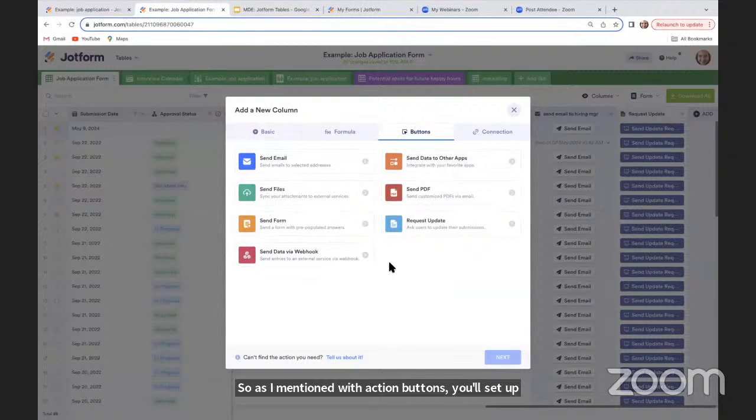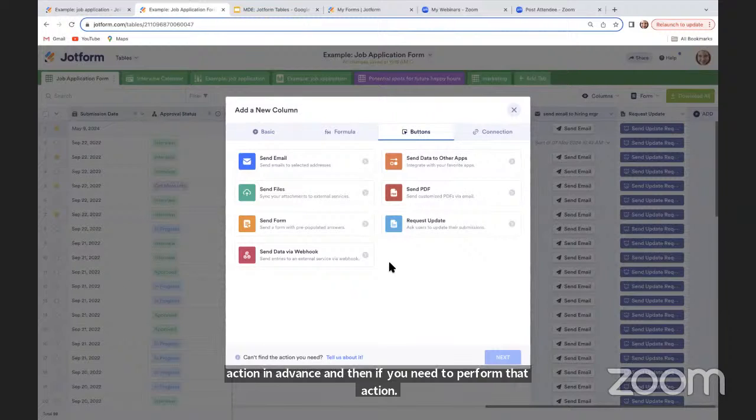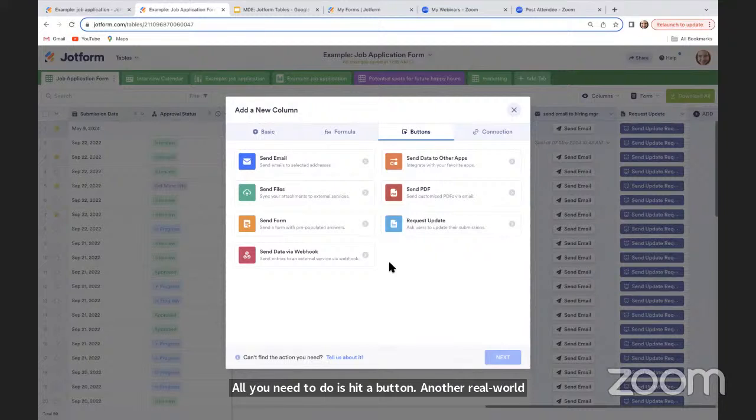And then if you need to perform that action, all you need to do is hit a button. Another real world example here, you might remember that we use Jotform for our webinar registrations. And so you might have filled that out and entered in a question that you had. So occasionally the questions that we get there are more relevant to our support team. They're individual to an account, or somebody's having trouble with something.